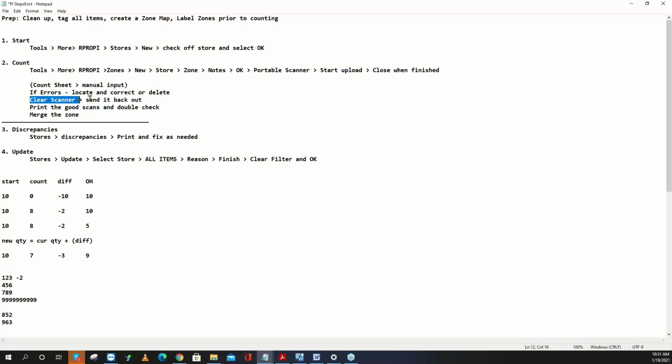Right. So clear the scanner and send it back out while somebody else checks out that zone, because we printed it out and we're going to have somebody double check it. Then merge the zone. That's it, right? That's the process. The only thing we didn't do is clear the scanner, because I don't physically have a scanner in front of me and it's very difficult to do because we're on a webinar.